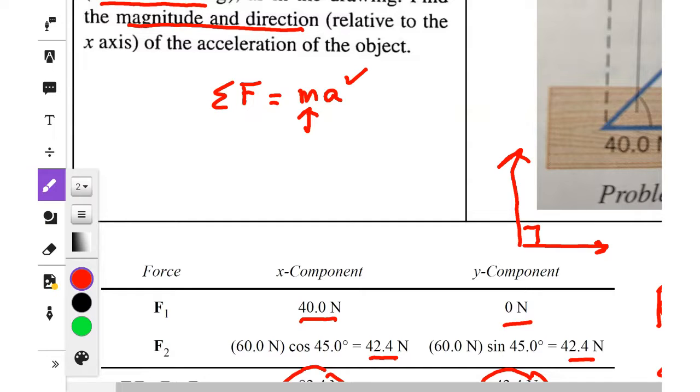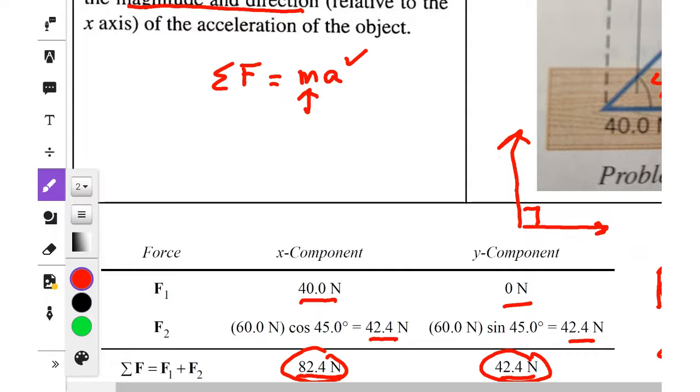Now we have to use trigonometry to get the 2 components of the second force. That's 60 newtons at an angle of 45 degrees. Somewhere they must have told you that. Well, you look at the picture, it says 45 degrees. So what do you do with those 2 components? You add them. Pythagorean theorem to get the magnitude of the resultant, or what we've been calling the sum of the forces. What do you do to get the direction? Tangent to get the direction.